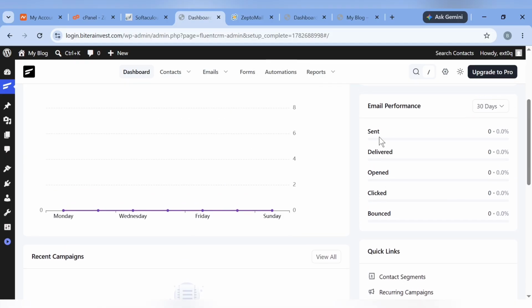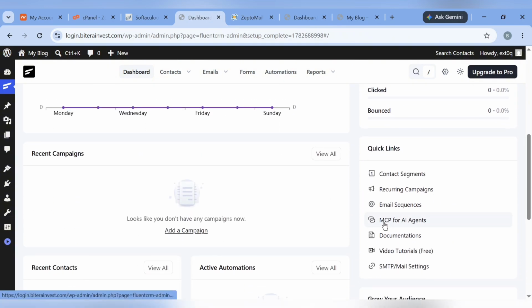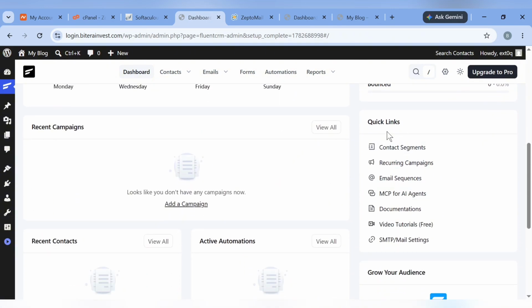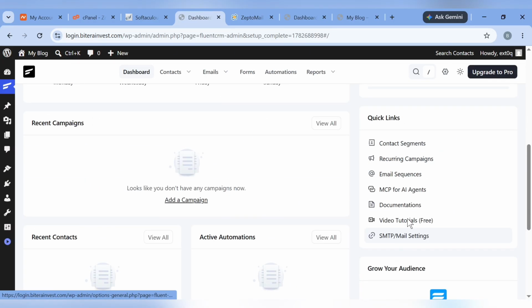Now, if you scroll down, you're going to see sent. That's emails that were sent successfully, delivered successfully. These were emails that your customers or clients opened. These are the emails that have links in them that your customers or clients clicked on, and these are emails that bounced, like they did not get to your customers. Now you could see some quick links, right? Contact segments, recurring campaigns, so you could actually just click them. Now Fluent CRM has what we call the MCP for AI agents, where you can connect your AI agent to your Fluent CRM. Right, we have a video on YouTube that talked about this a bit.